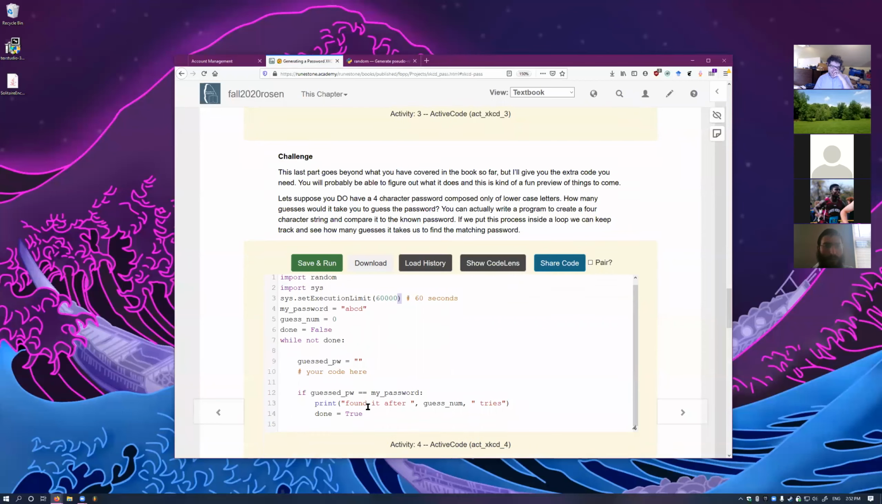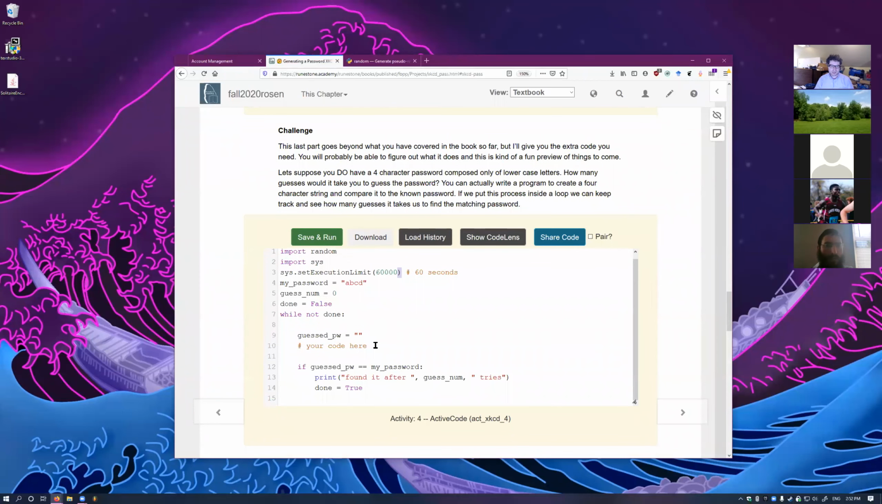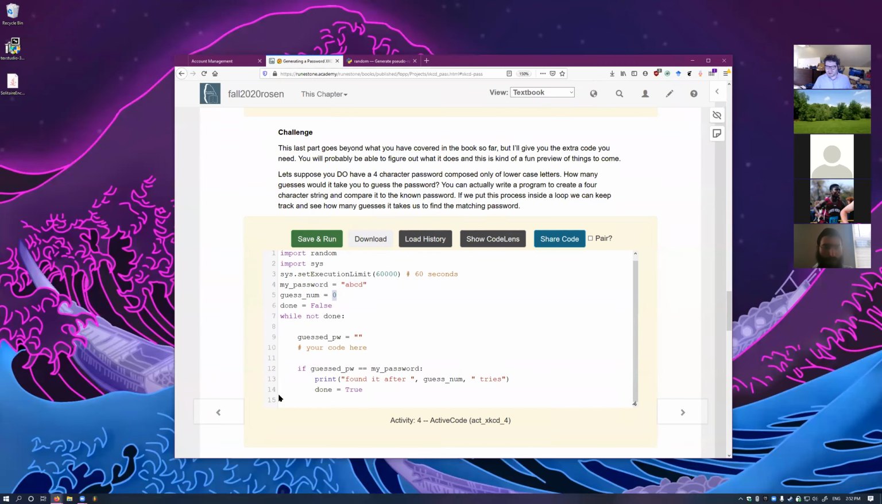So let's go ahead. It says your code here. Basically, this says ABCD is the password we're trying to guess. We're going to keep track of the number of guesses we have, which starts at 0.